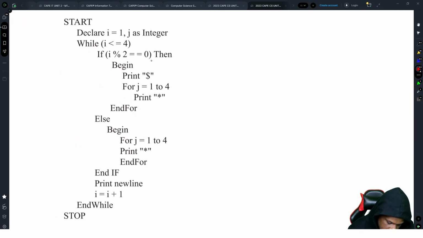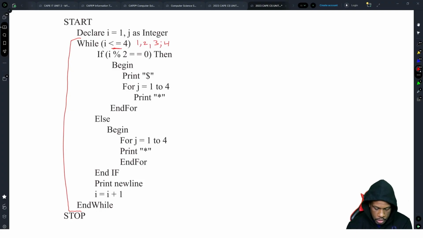So if I mod 2 is equal to 0, that means only the even numbers, then print $. So this is one whole while loop that is going to go 3 times. So for the 3 times that the while loop is going to go, it's going to go I is 1, 2, and 3, and 4. 4 times, sorry, because it's less than or equal to, right? So that means it's going to run 4 times because they set I as 1.